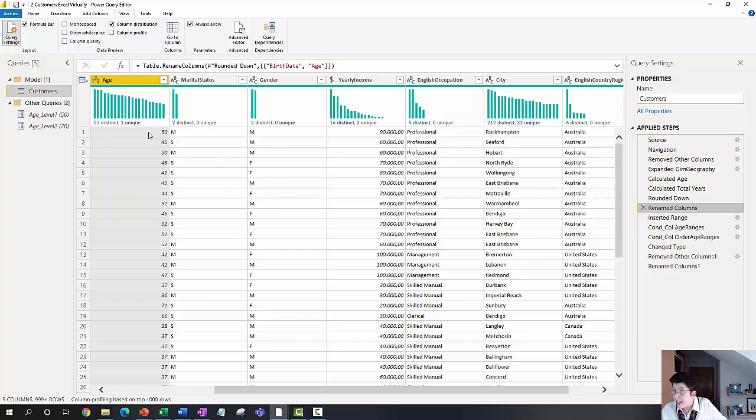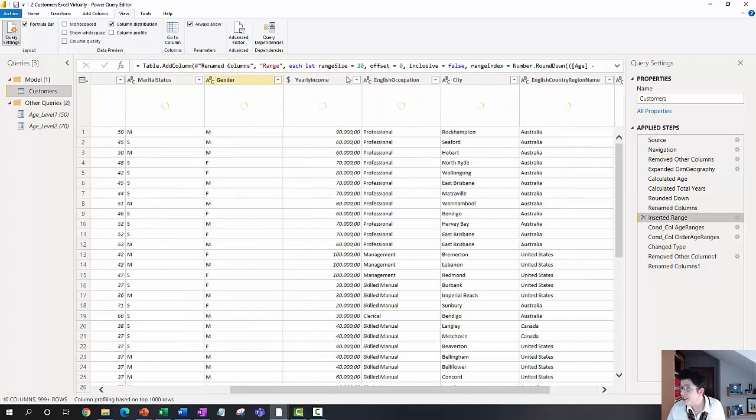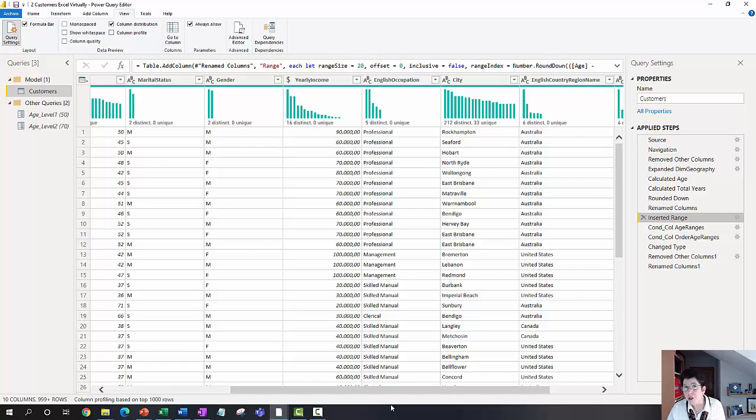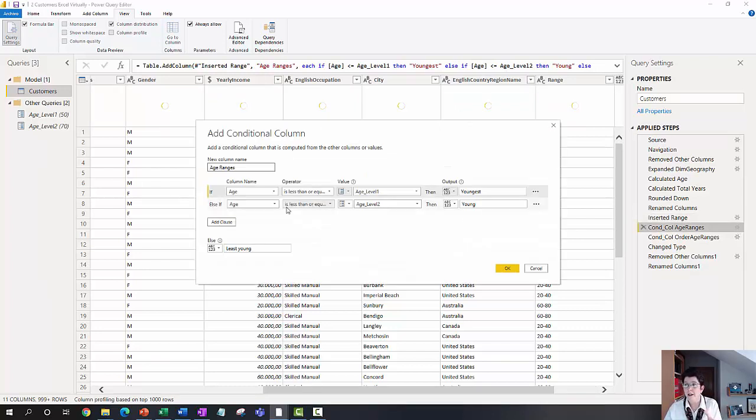That means in this case, I want to divide the age into several ranges, from 0 to 20, from 20 to 40. Okay, and then we're able to create conditional ranges. This is another case. It's not about 20 by 20 or 30 by 30. So we need to create conditional ranges.